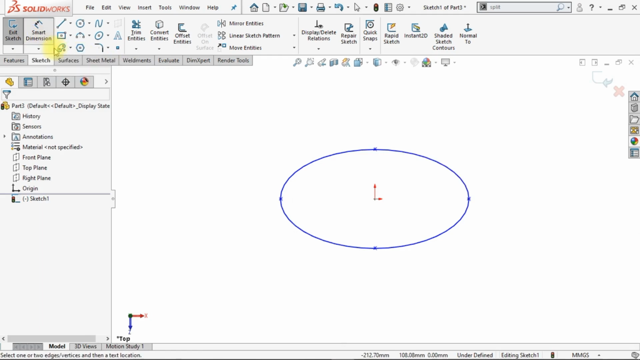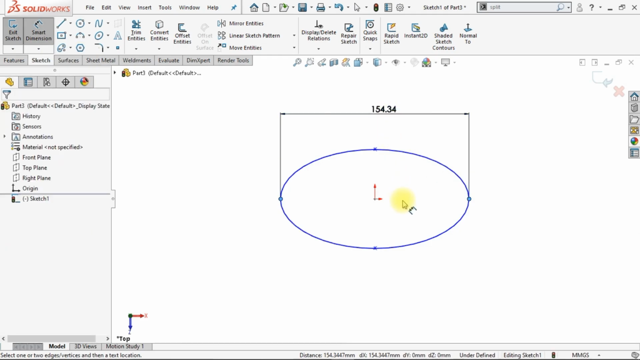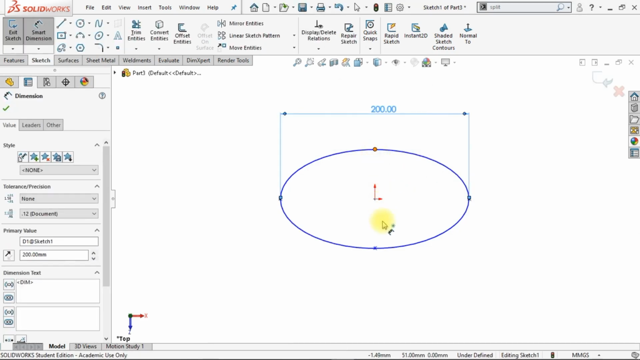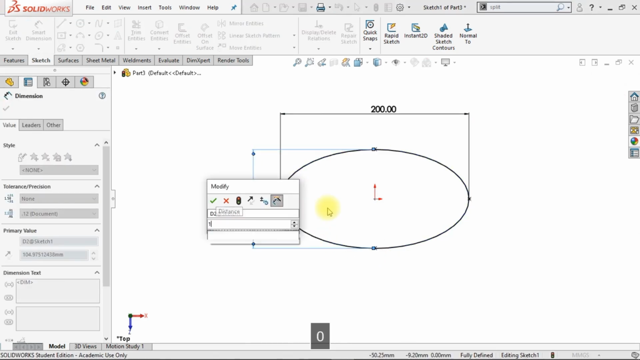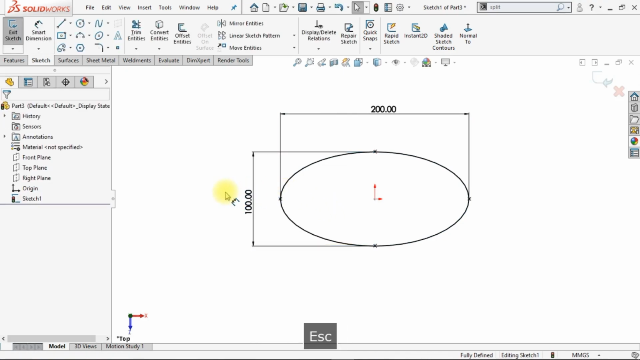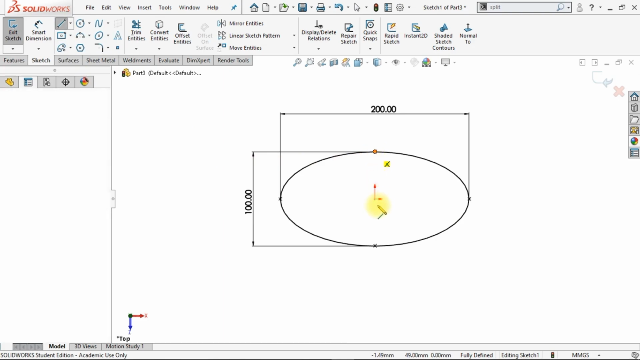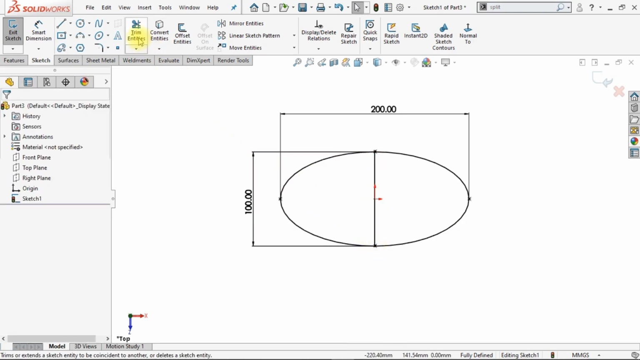And now let's assign the major axis, which is 200 mm, and the vertical, the minor axis, should be 100 mm like this. Now make a vertical line to the minor axis like this, and then trim the right side portion.